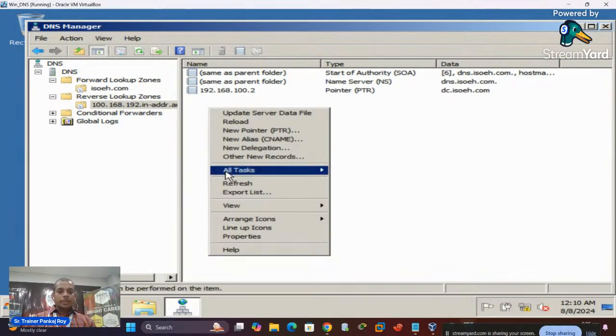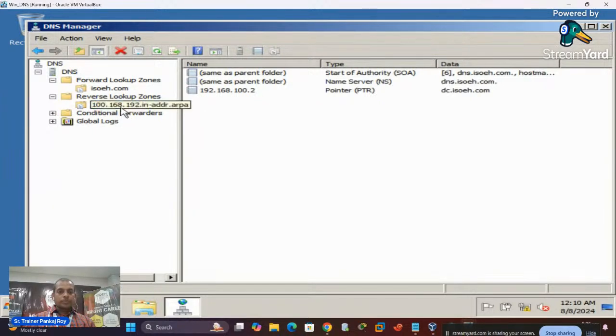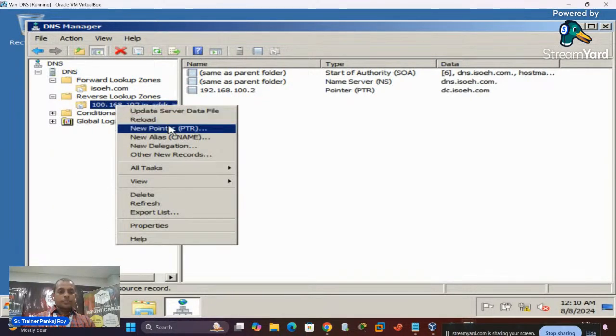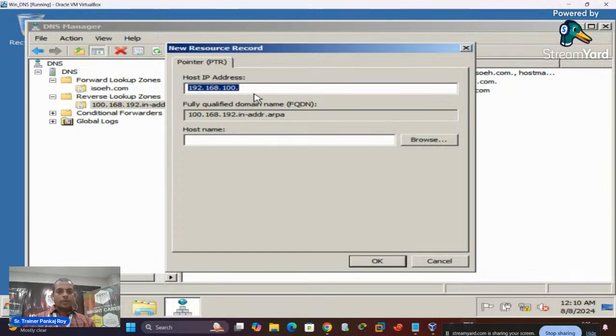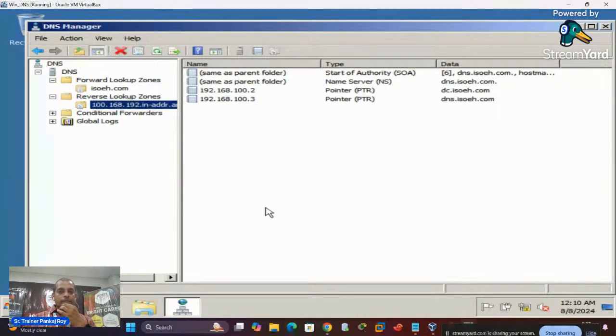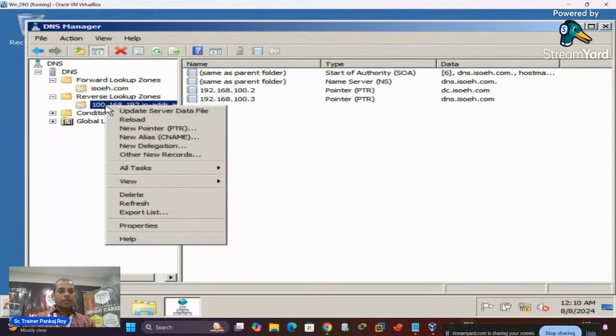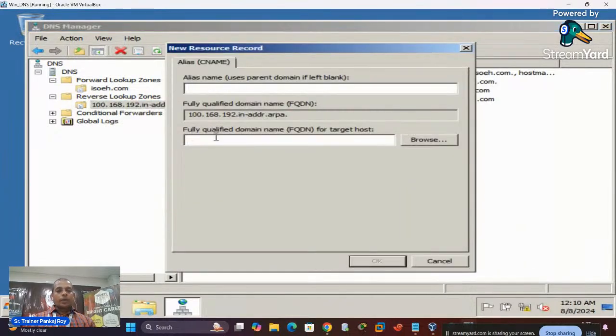And the second is a pointer, which is 3. 3 is my dns.isoh.com. Okay. The two pointers are created now, and another one is an alias, new alias.